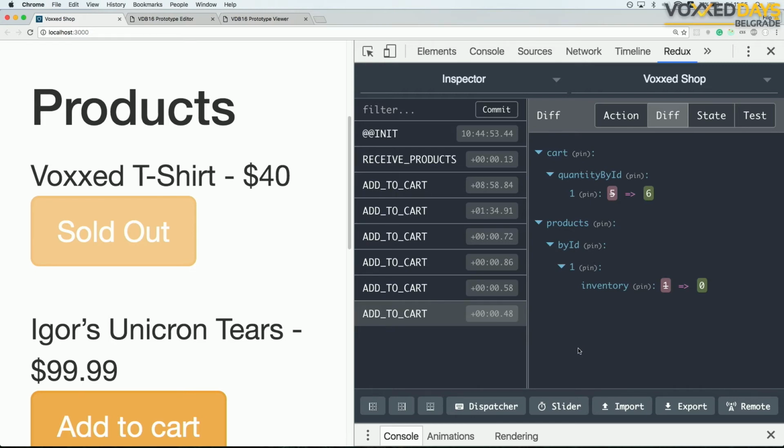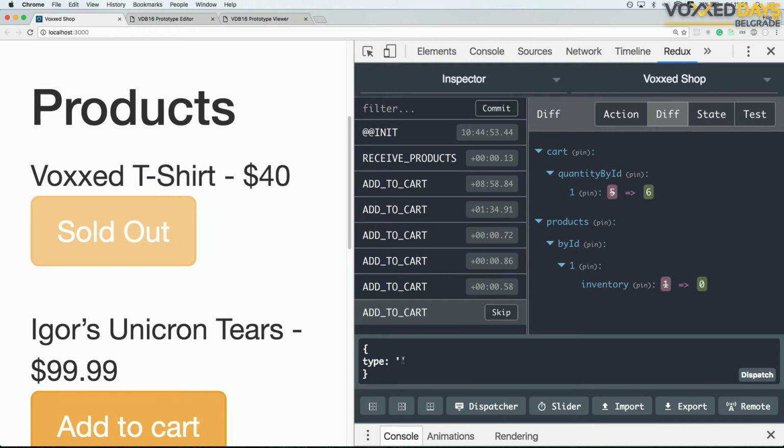But let's say that some sort of bug happened somewhere around here, and we want to see why that was. Well, we could do a bit of time traveling. We could skip this action entirely and see what's up with the state. Does it work? Was it just that one action that corrupted it? We could also do a bit of testing. We can dispatch our own actions here. We can just write our own code and dispatch an action.